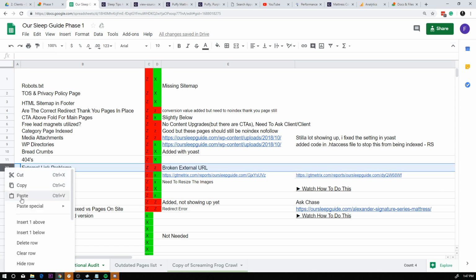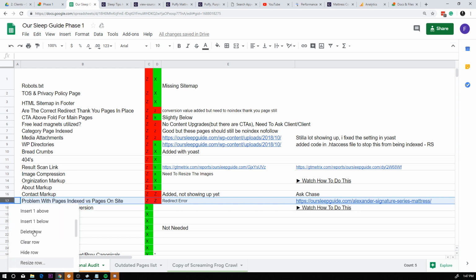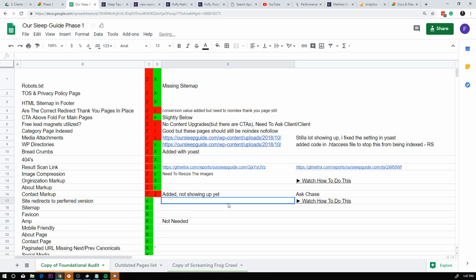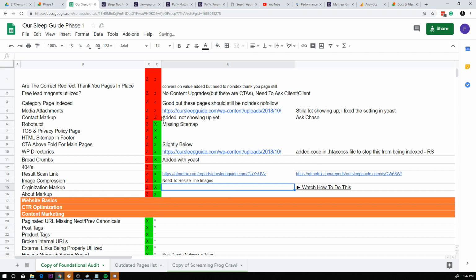External link problems. Get rid of that too. So problems with pages indexed versus pages on site. Site's preferred version. Contact markup. So somebody said that they added this stuff, the markups, but they're not showing up. I don't know why they keep putting that. I don't know if it was Robert or what, but there's still a few.